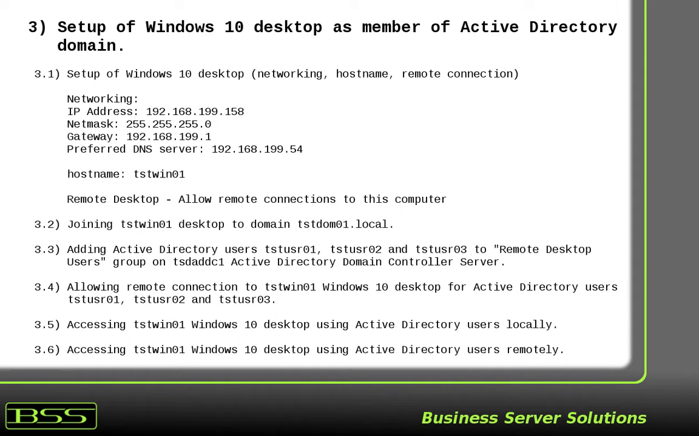So our preferred DNS server will be the TST-ADDC1 server, whose IP address is 192.168.199.54. Then we will set the hostname to TST-Win01, and then we will allow remote connection to this desktop.